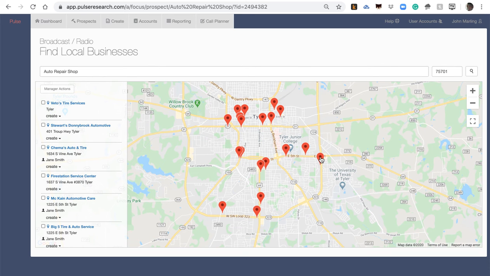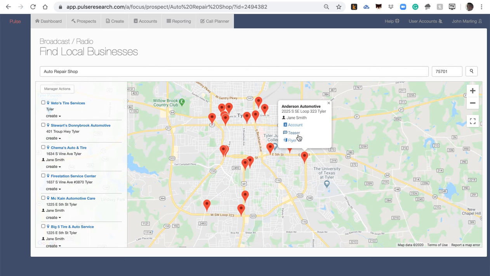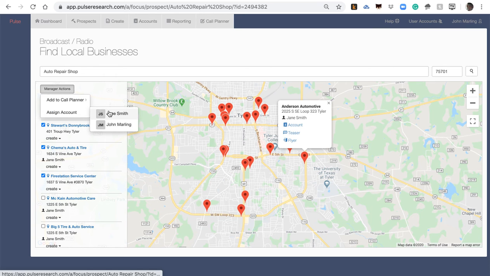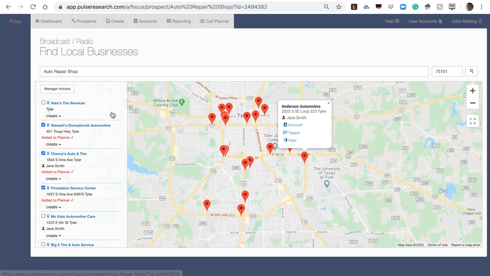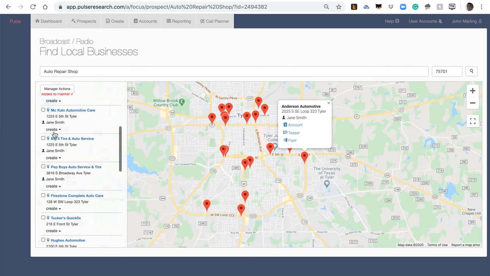Your team member can click on here, and they can create a teaser, they can create a flyer, okay? Or you as the manager, come here, you can click on a couple of businesses, and you can click on Manager Action, and then you can assign an account to one of your ad reps, or you can add it to their call plan, okay? So I'm going to add an account to the call plan here, okay? And I want to say when an ad rep logs in, by the way, they'll see as one of their action steps, add to call plan.